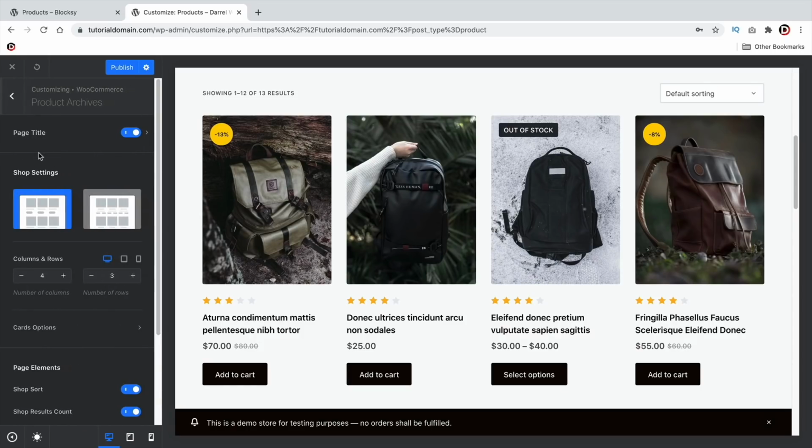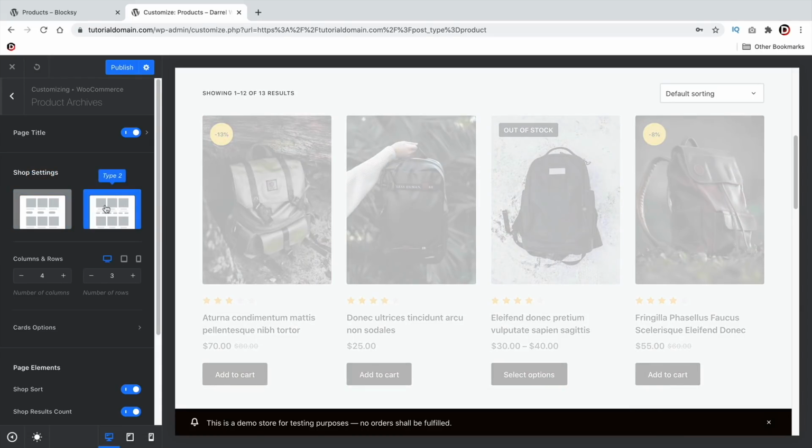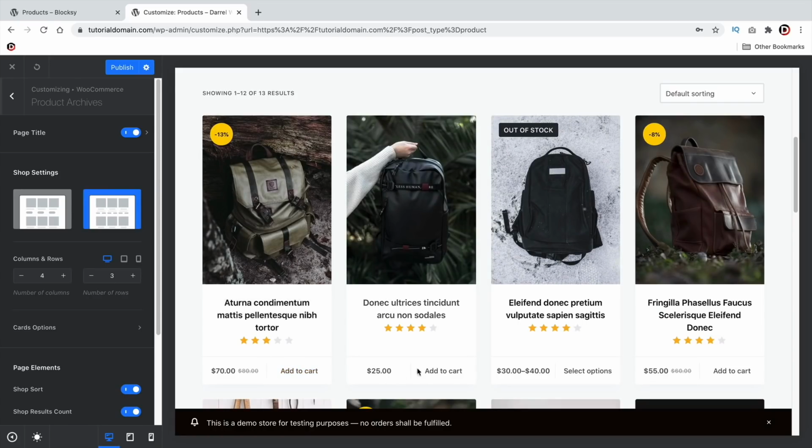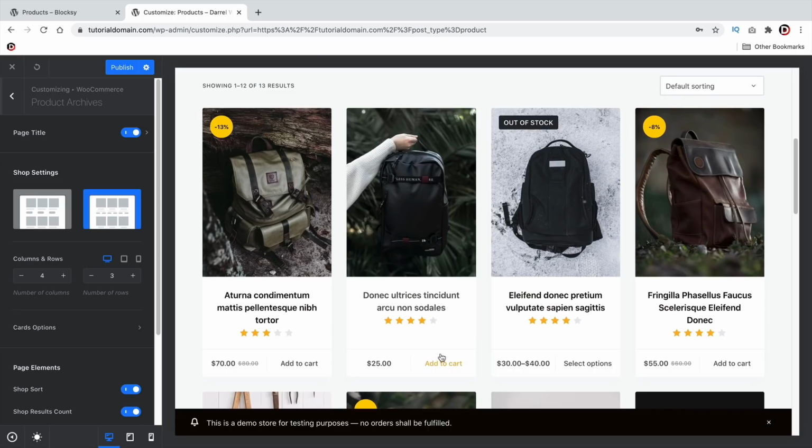Now we have product archives. Now product archives are actually referring to your actual product page. So we have two different options. We have style 1 and we also have style 2. And now you can see how these products look a little different. I do feel like this type 2 is a little bit cleaner.